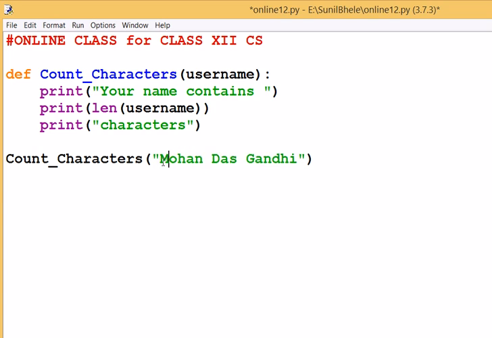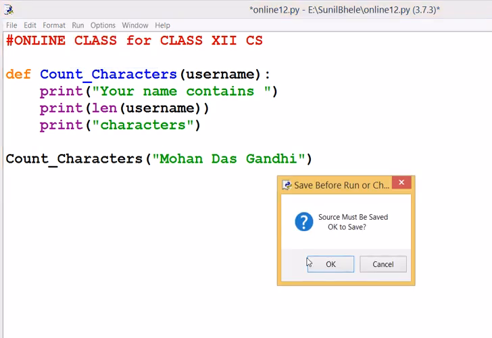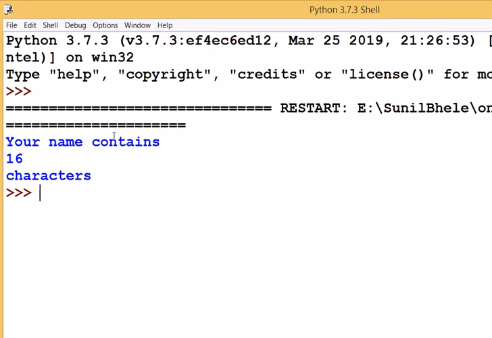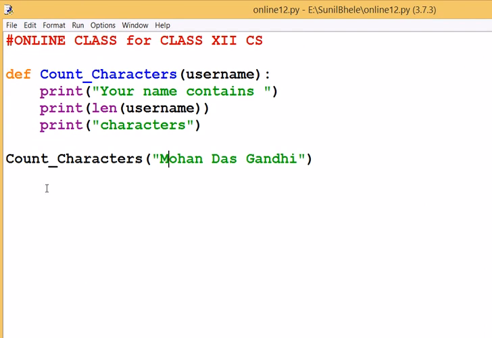So how many characters are there? 1 2 3 4 5 6 7 8 9 10 11 12 13 14 15 16. 16 characters are there. Space is also a character. So this function will give you the output: your name contains 16 characters. Let's see the output. Your name contains 16 characters. So this is how we can pass a string in a function. Keep watching my videos online to learn Python in a very easy way.